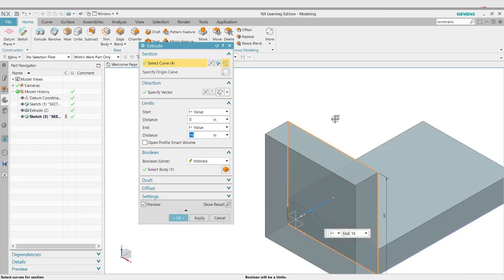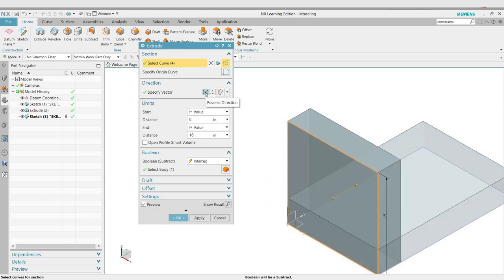Now, if you see, NX tries to be smart, and it extrudes the sketch in the opposite direction of the current solid part over here. And that's not what we want. We want this to go this way. Of course, there will be a little bit of overlap between the current extrude and the previous extrude. It doesn't really matter.